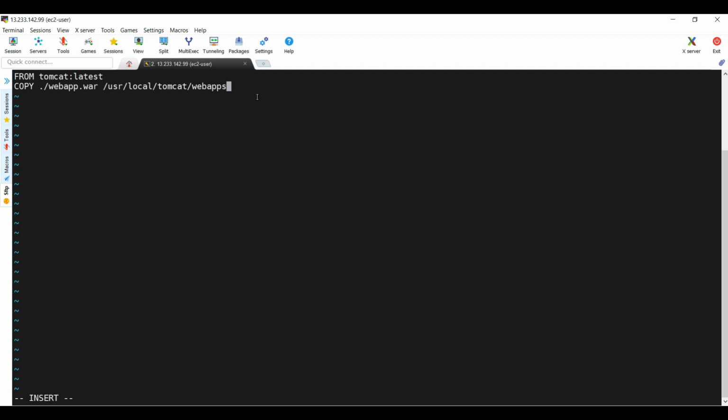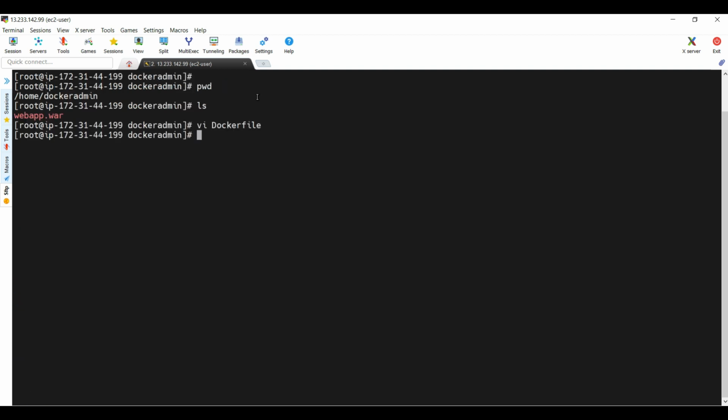When I create an image from this Dockerfile and build a container, it will fetch the Tomcat image and move the WAR file into the container, in the exact location mentioned here. So I'm going to save it. Okay, the Dockerfile is now saved. We have two files at this location: one is the Dockerfile and one is the webapp.war file.